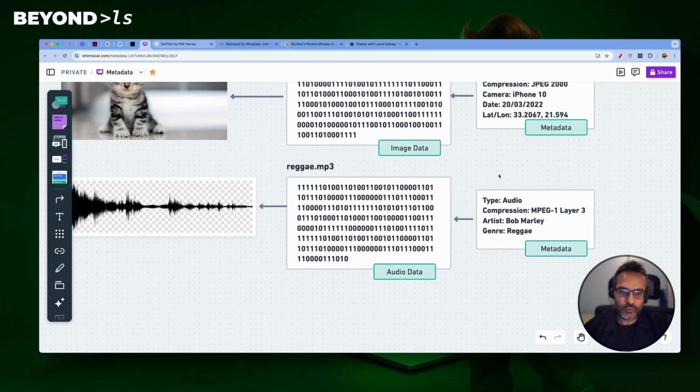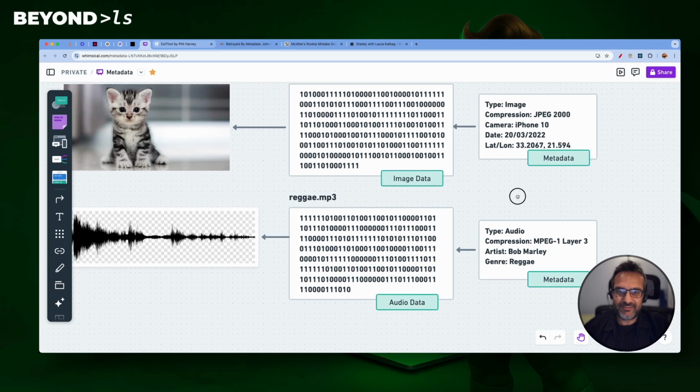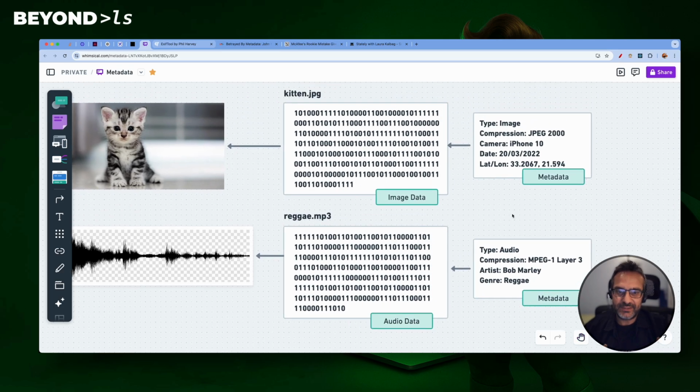Conversely, in an audio file, you can find metadata about the actual data. Once again, you might find things like the type of the data, this is an audio file, the compression algorithm, MP3, and then maybe some data like the artist, the genre, and a description. So this is, at a high level, what metadata is: data about data.